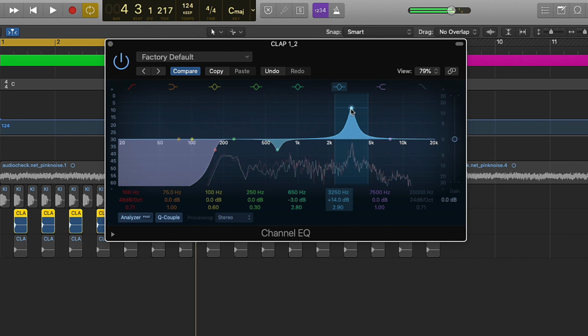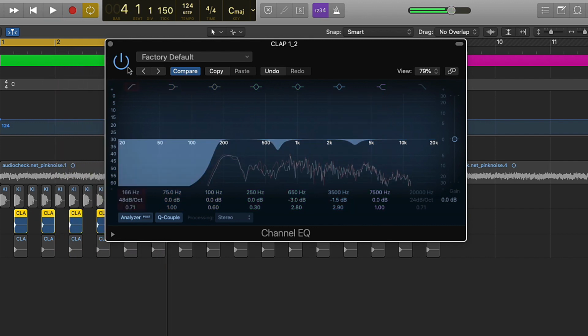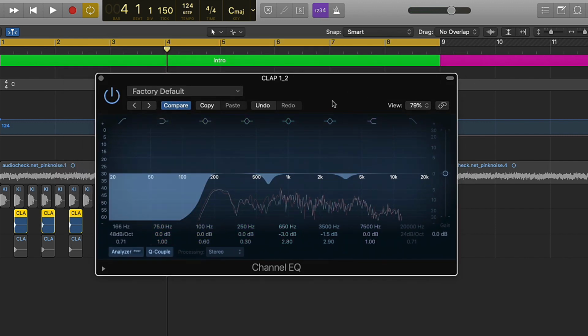So maybe somewhere around there, about 4K. About there. So let's have a listen to that on and off. I'm sure the differences will only be subtle, but getting a great mix and a great sound is effectively a series of small changes across a lot of channels that all come together to make a better end result.